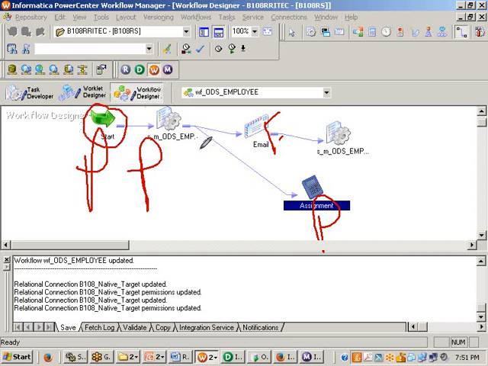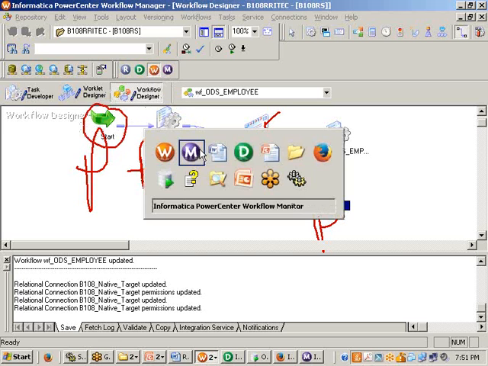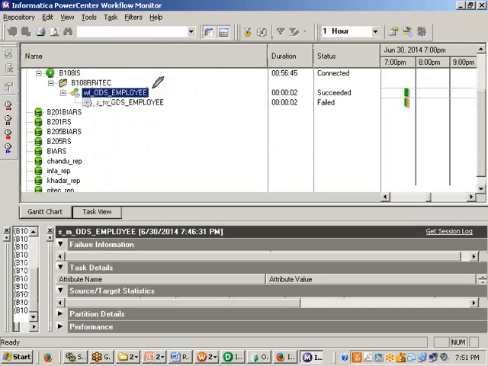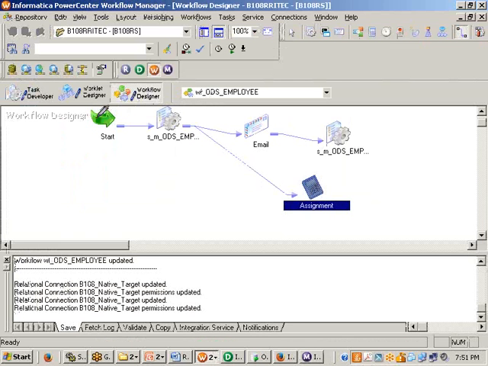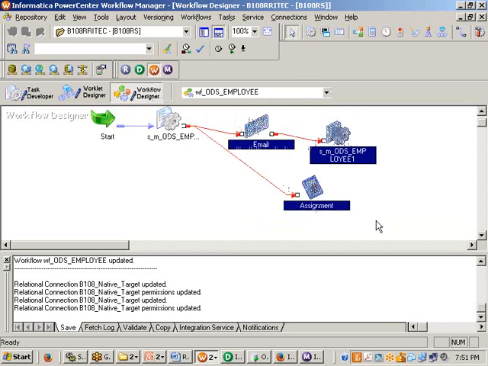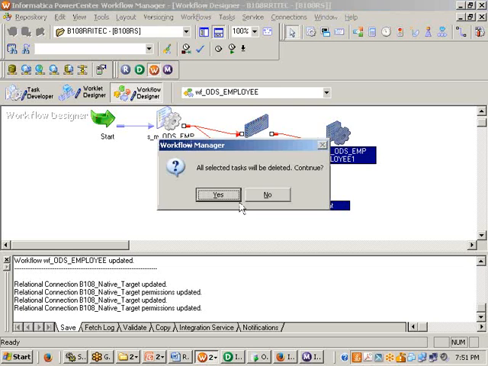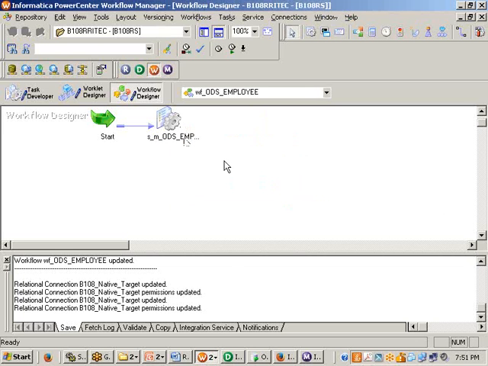You are getting my point? Whatever you are seeing here, the status is what, sir? Task-wise status. This is called the start task status. This is called the session task, email task, like that. Task-wise is going to show it. Two things will not be showing here as failed. Only one thing failed, so only one thing is going to show as failed.